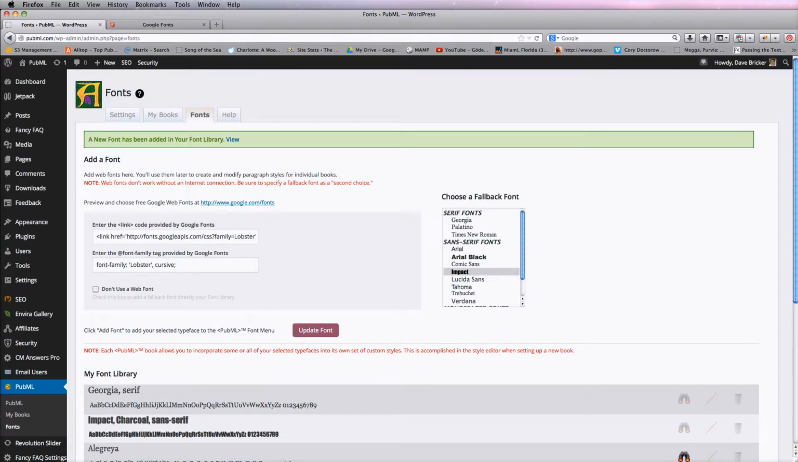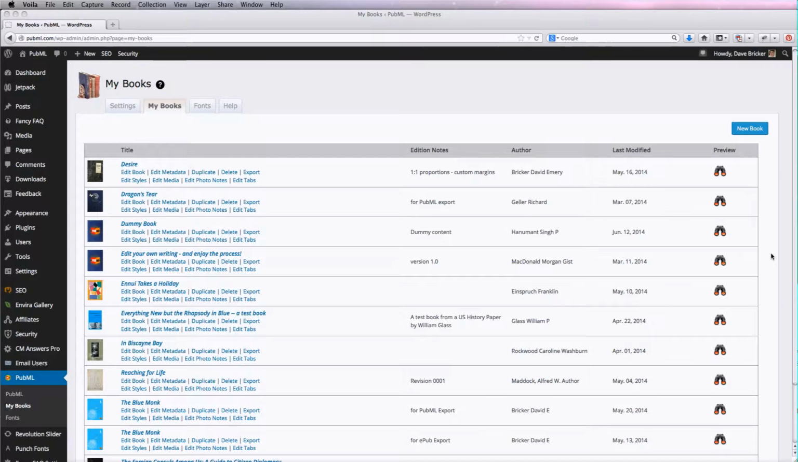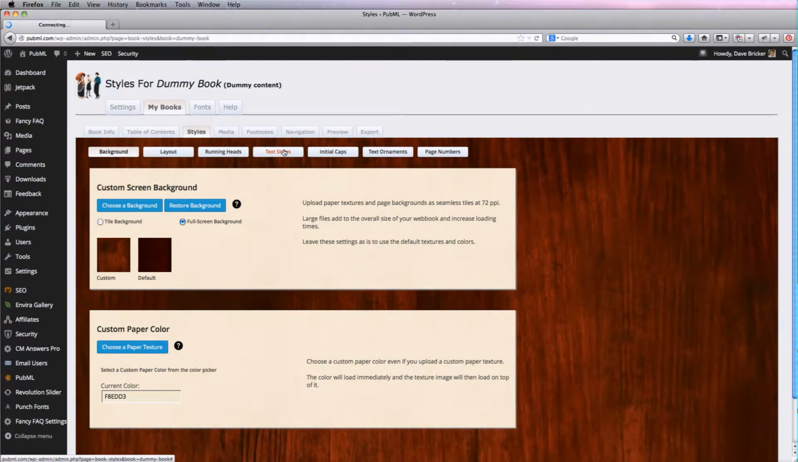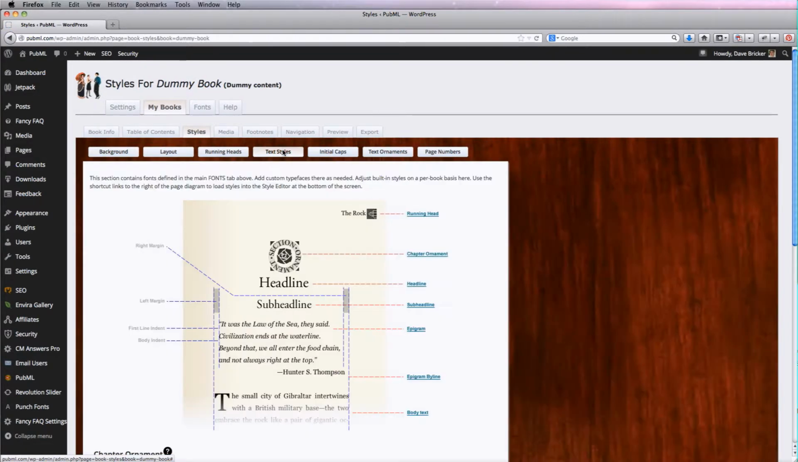So my next step, since this is done, is to actually apply this font in an ebook. So I'm going to go to the My Books tab and choose one. Now that I've added my web fonts to the PubML system in the Fonts tab, I'm going to go over to My Books, and here I'm just going to choose the dummy book. What I want to do is add a style to this book that uses the web font that I added. So I'm going to click Edit Styles here, and the style screen loads, and then I'm going to choose the button here and go to Text Styles.